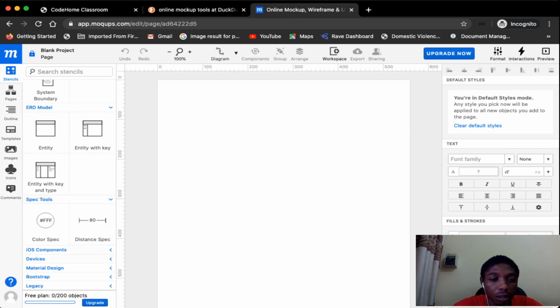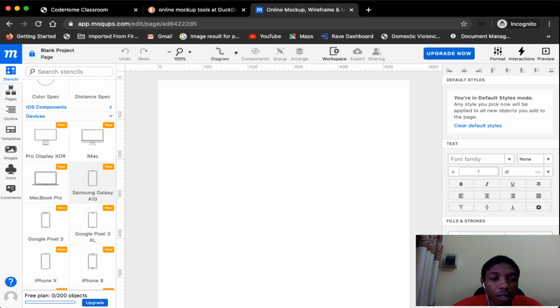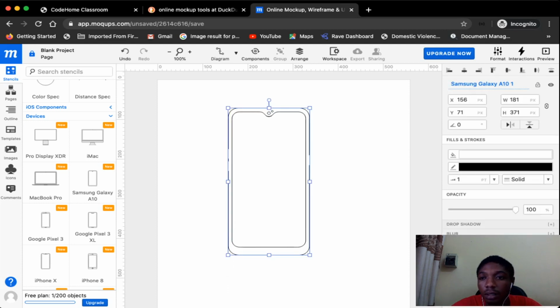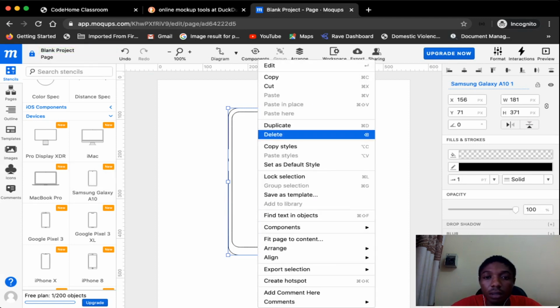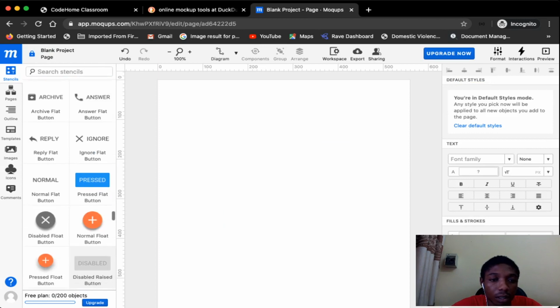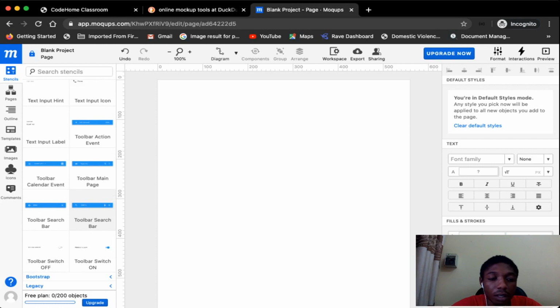You can also see devices. Maybe you are building a mobile app. You can just pick and drop the app there, and you can delete it by right-clicking on it and deleting. So iPhone, material design components are here. That's nice. We also get material design and Bootstrap.